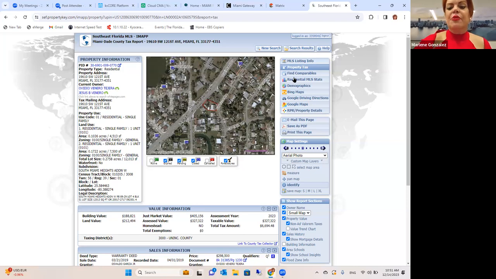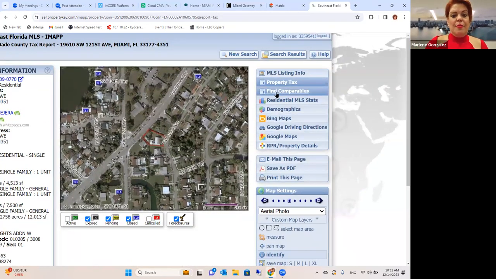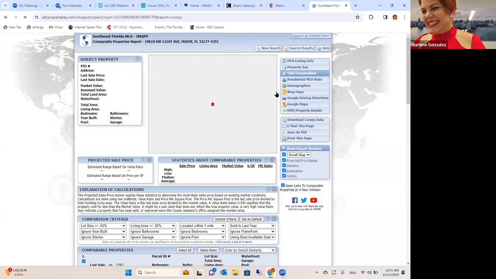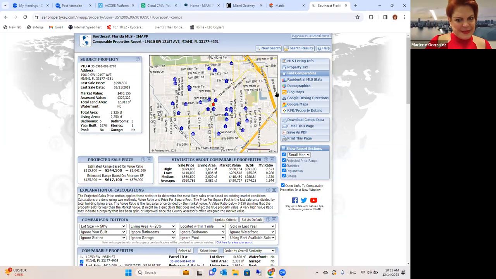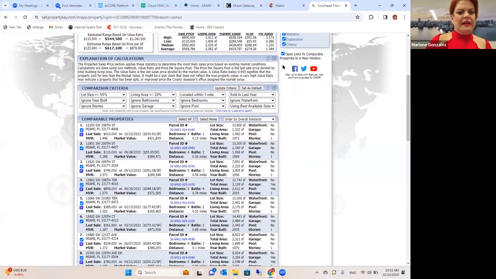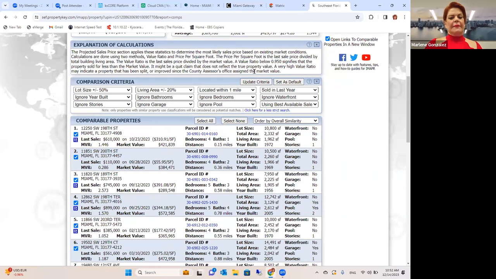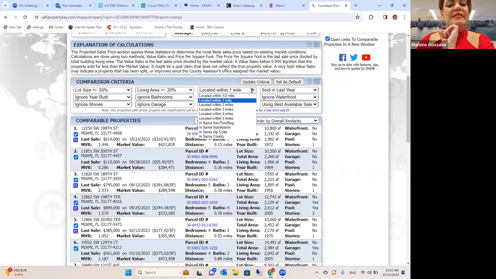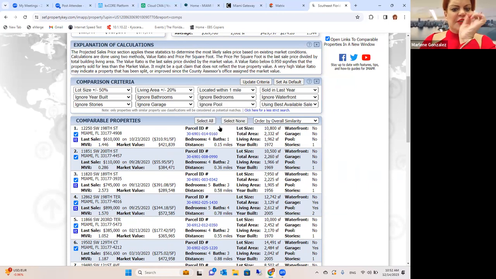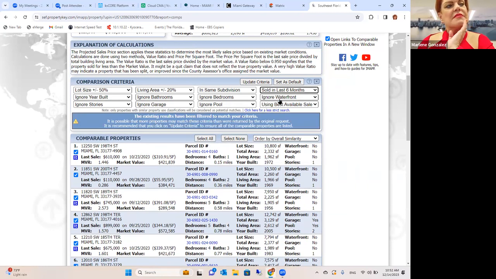Now, you see here where it says find comparables? You should do this. Find comparables. Okay? The system is going to automatically find comparables. But I want to show you something, Iala. You should leave it as a default subdivision to start. And the last 6 months.